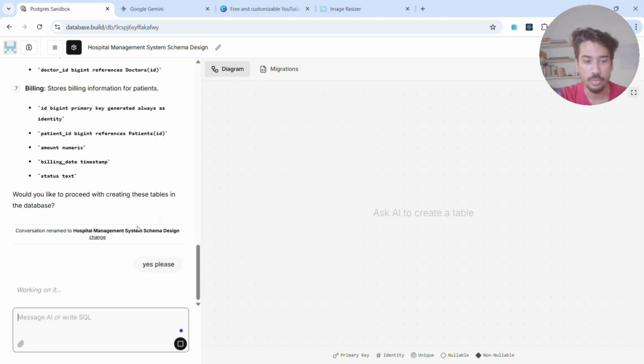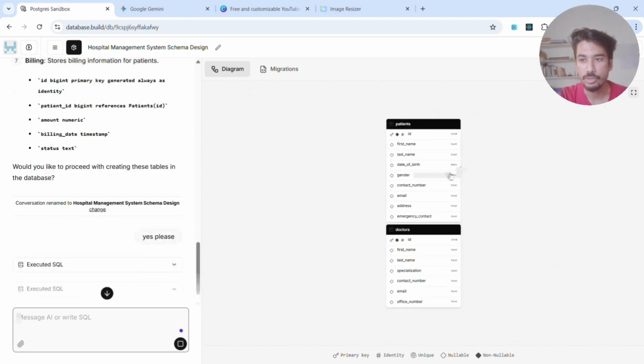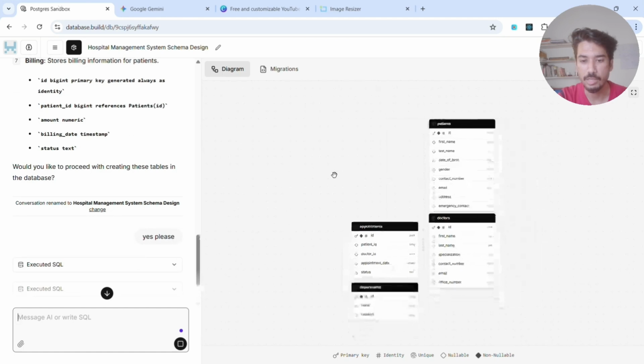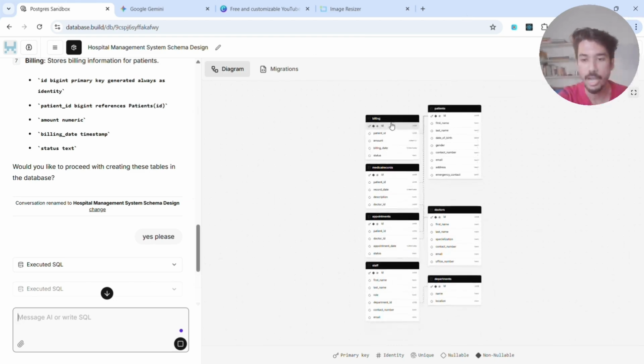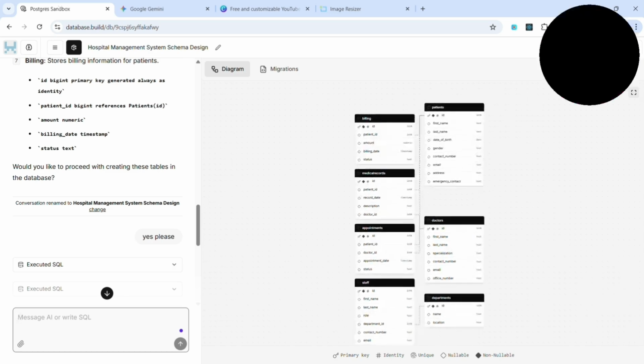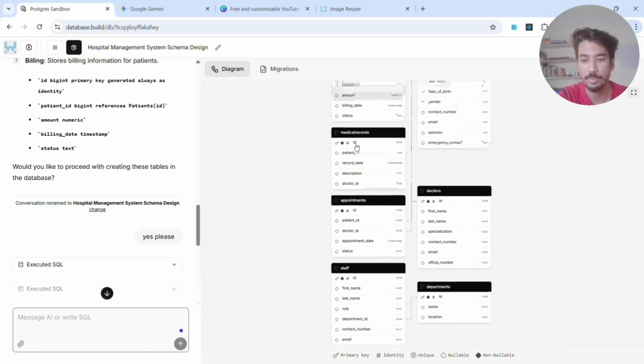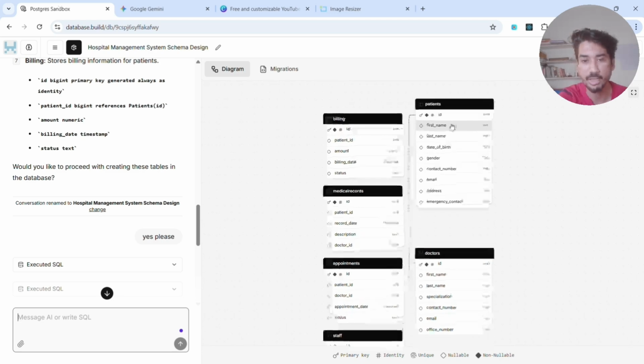So it will start working on it, and yeah, you can see the tables that it tried to generate earlier. It has generated completely now, and all the relationships are given in this ER diagram. Actually, there is one cool part about this, that this diagram updates in real time.